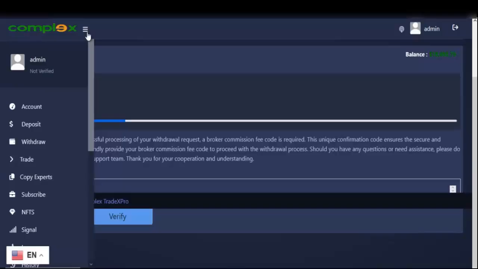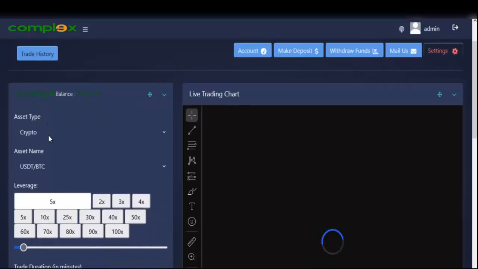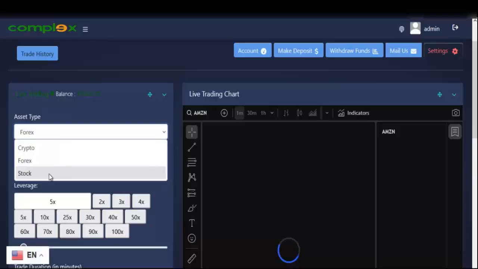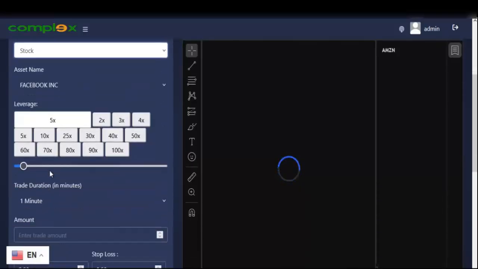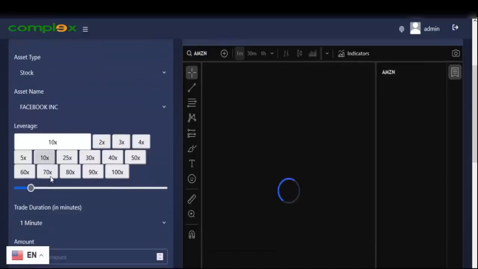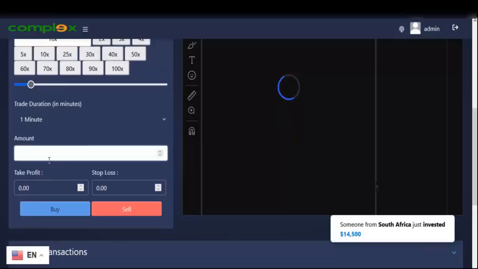So let's go to trade. Click on trade. That's the next feature right there. For trading, like I said before, you can choose your pair or your type, whatever you call it. Let's go with forex, or let's go with stock. Let's trade Facebook. We're going for 10% leverage. Let's go for 1 minute.